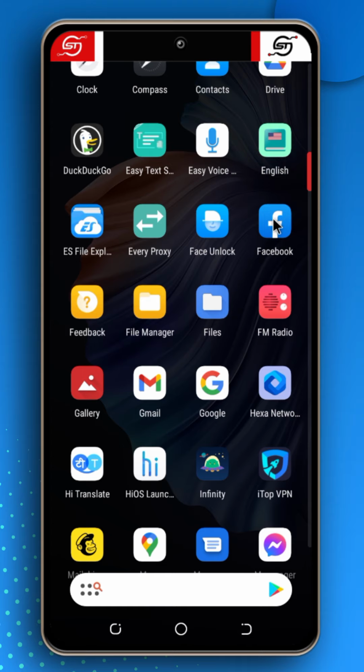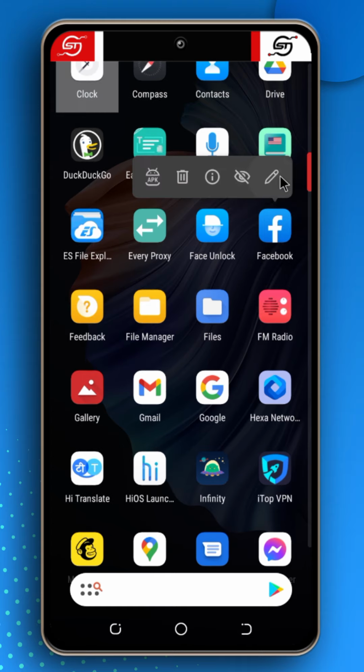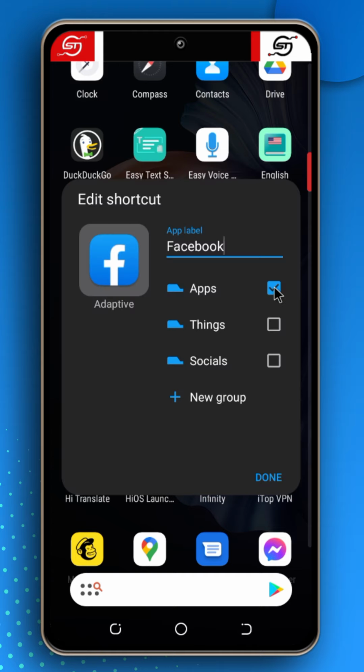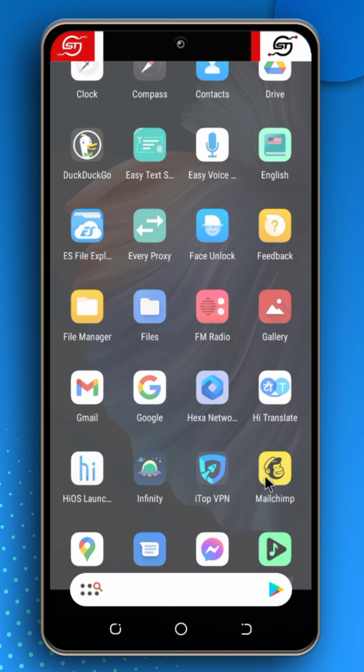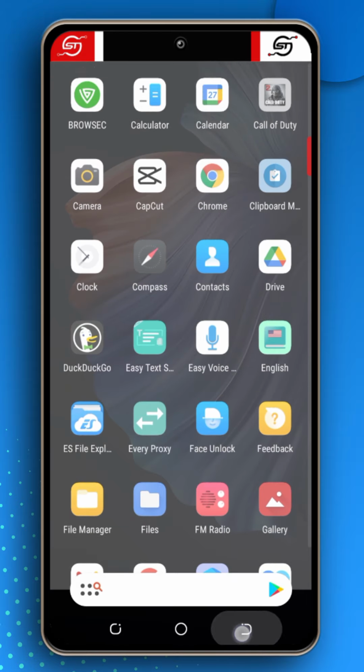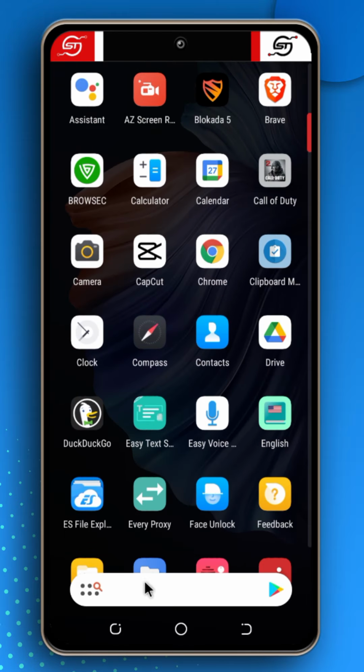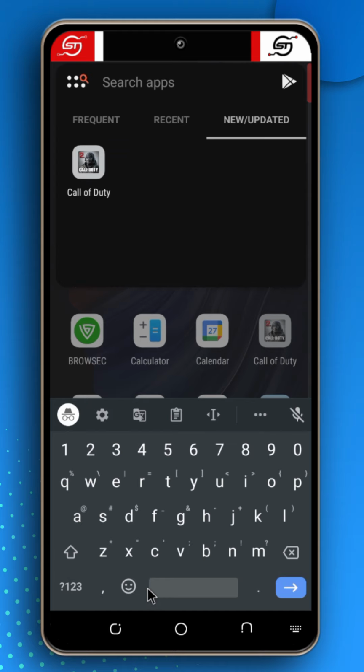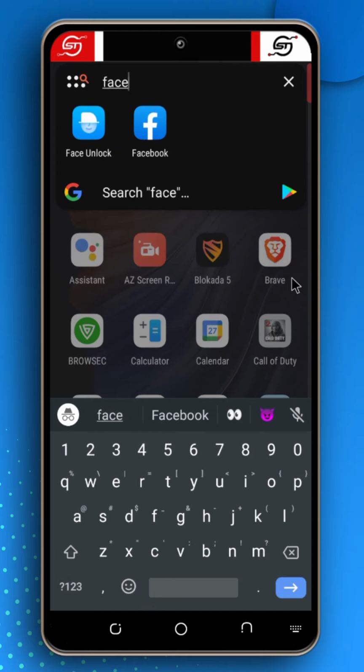So you can tap and hold the app and then tap on this pencil icon. The first thing you have to do is uncheck this. This will remove the Facebook app from your list of apps. So if I tap on done, you're not going to see the Facebook app anymore in the list of apps. See, it's not here, but you can search for it by tapping on this and then you search for Facebook. You can see it here.